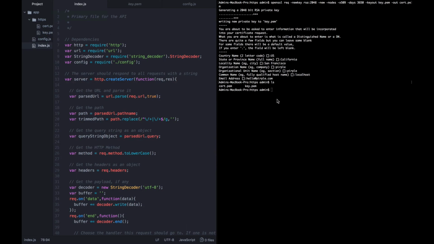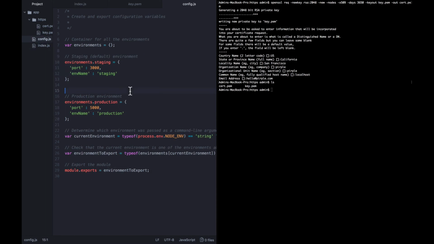All right. So what we're going to do now is use these two files in order to create an HTTPS server. The first file that we want to modify is going to be config.js. Rather than having one port that we listen on, we actually need to now listen on two ports. As you may be aware, HTTP and HTTPS conflict with each other, and so we need to separate out the ports.